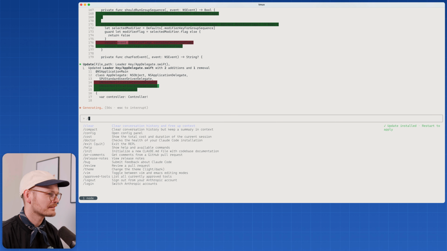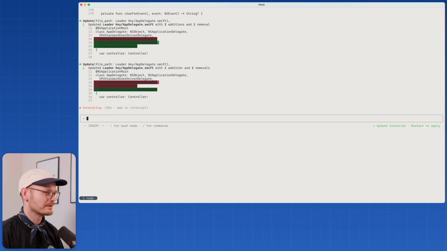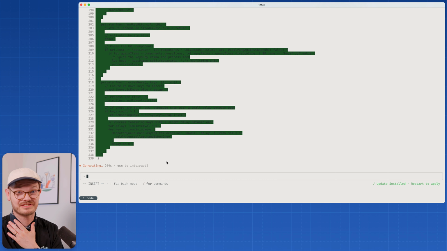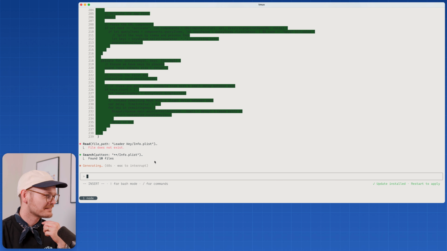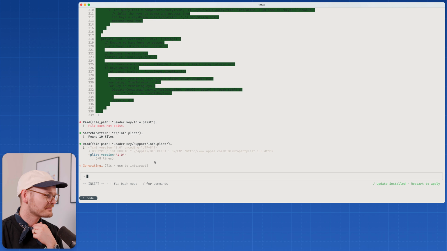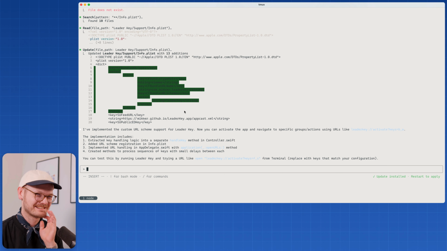Okay, we can't, as long as it's writing. We'll just have to take it as it is. Blacked out. Looks like it's redacted. It's just adding things. Can't say what it is, but it's going in there.